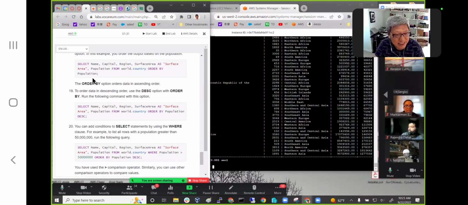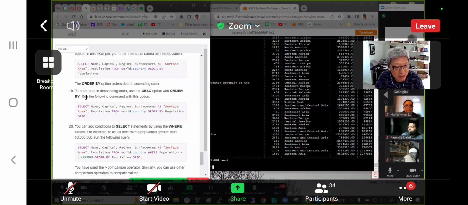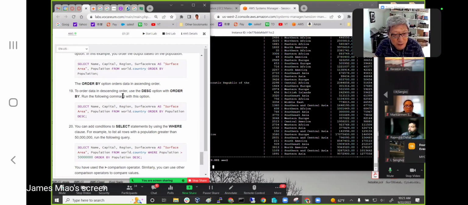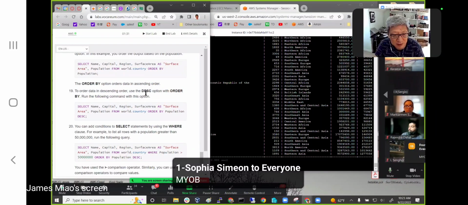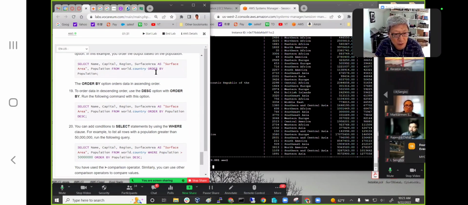All right, so that's step 18, now step 19. To order the data in descending order, we're going to use the keyword DESC with ORDER BY. And once again, when you say ORDER BY and you don't say ascending or descending, by default it's ascending. So you've got select name and so on, including the AS keyword and population, and we have ORDER BY, but now with DESC.